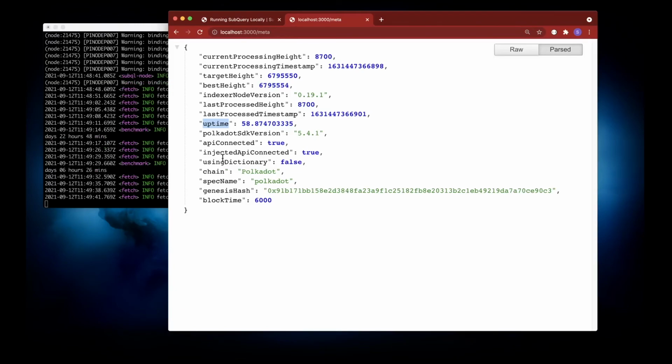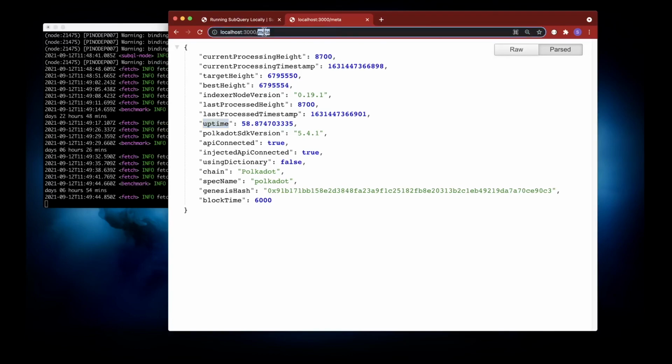So there you have it. Nice and simple, nice and quick, /meta and /health.